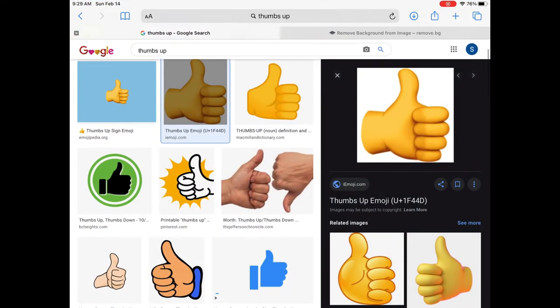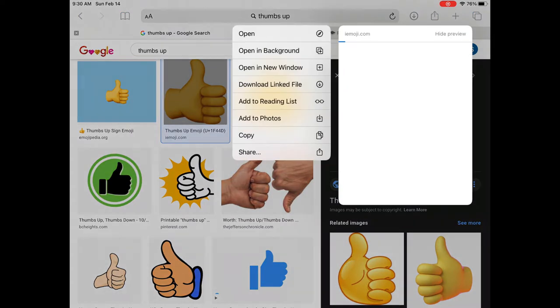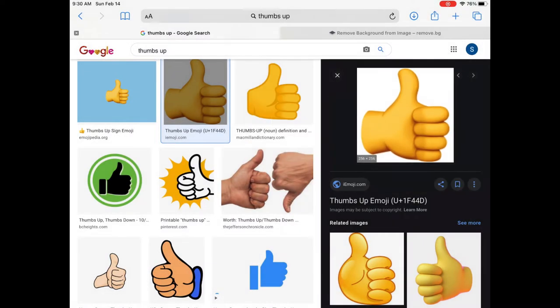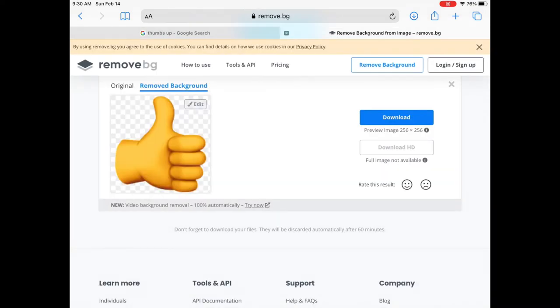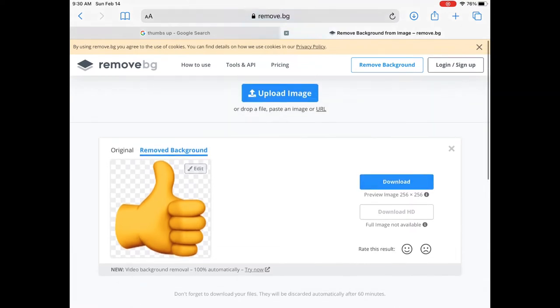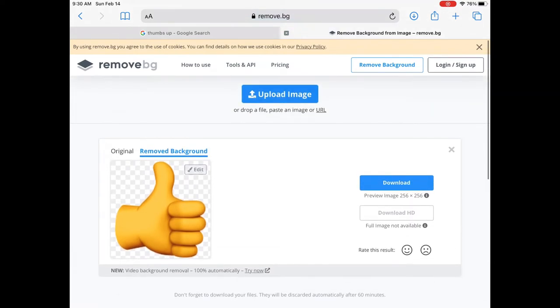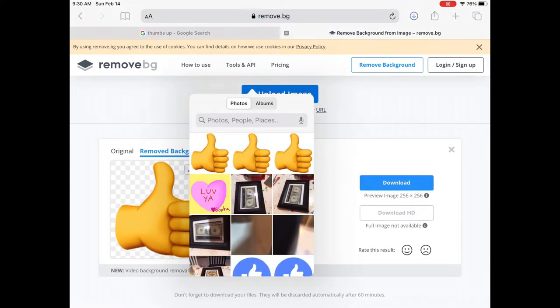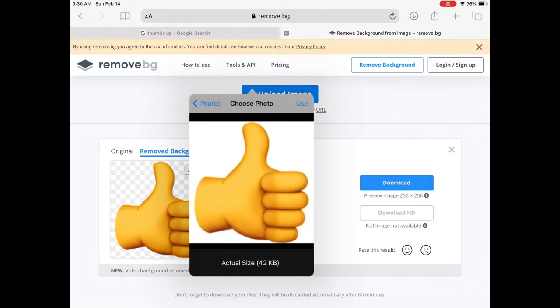So you're going to open up Google, and you're going to go to thumbs up. Then you're going to hold down on the image and hit add to photos. Then you're going to type in remove.bg in your search bar, and you'll find this website. Then you're going to scroll up, or when you do it, it'll say upload image. So you can upload image, hit photo library, and then choose the image that you just added to your photos.